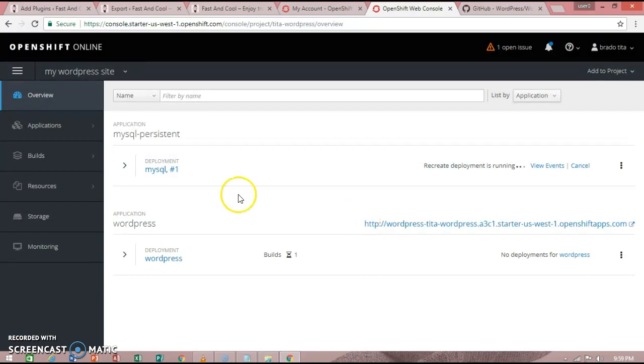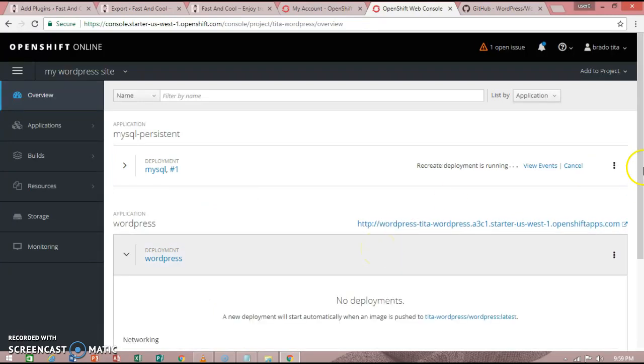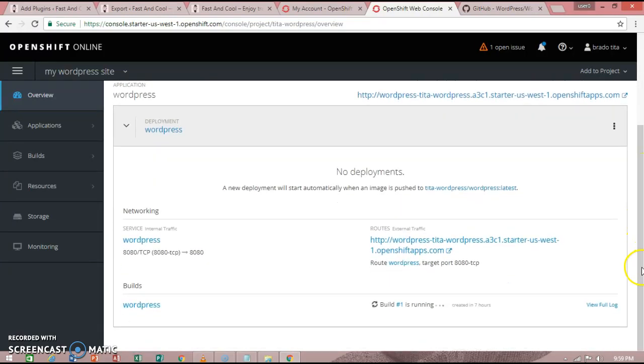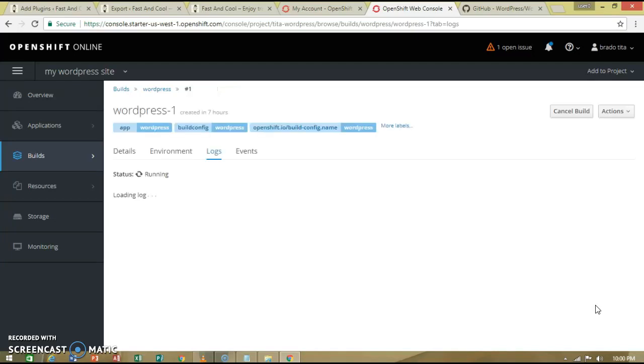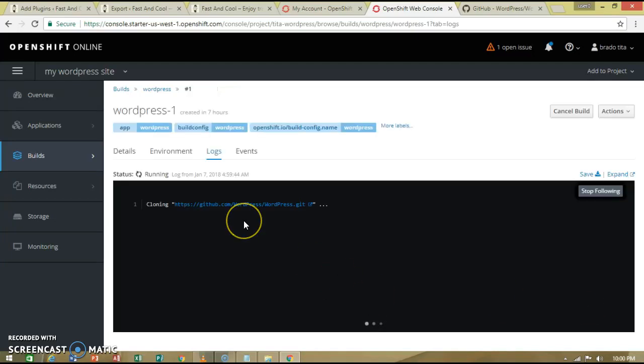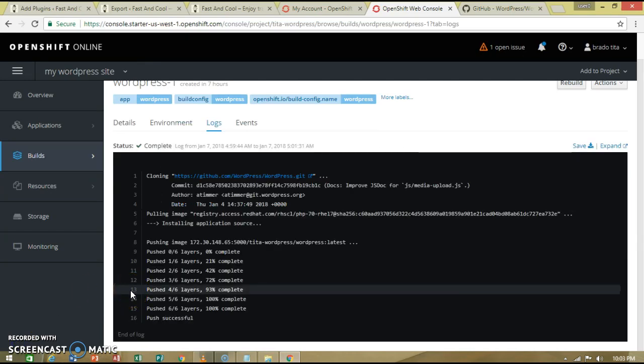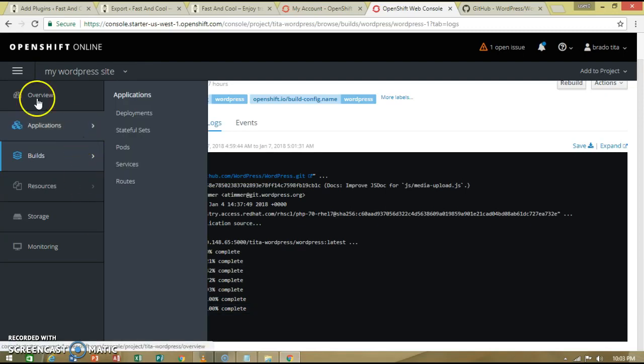Now, as you see, we already have MySQL and my WordPress site located here. You can click to expand this, and now you're going to see the deployment. For now, nothing is going on yet. You can go on to view the full log. Now you can see here, it is building the WordPress site. You have to wait for the build to reach 100% before you can do any other work. Once the build is done, here it is, which is successful. Now we can go back to the overview page.